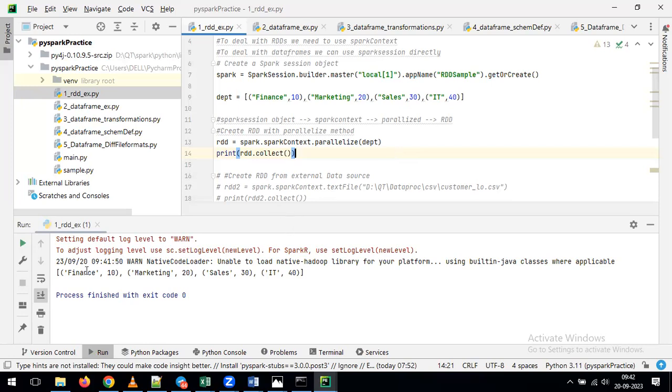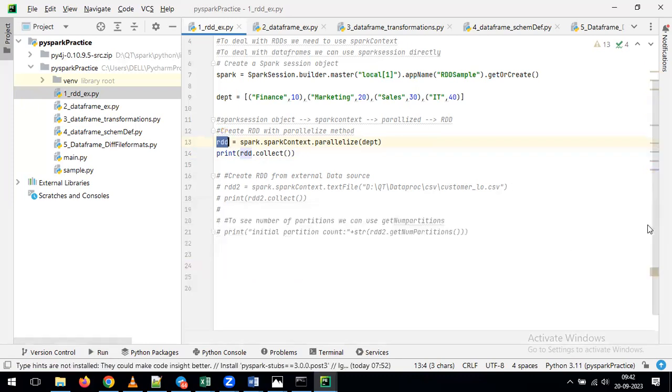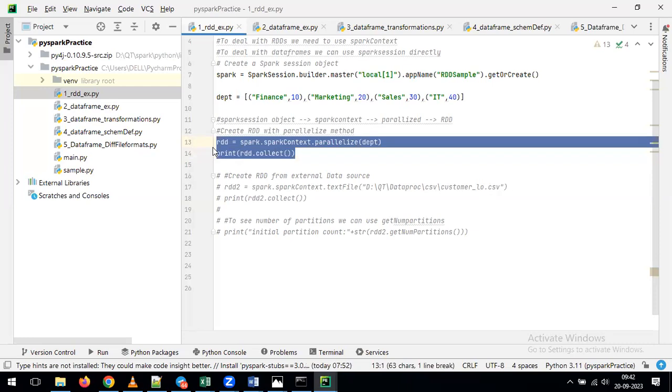See here, whatever data it is reading into the RDD, that entire data is displayed in your output. It is creating the RDD, and from the RDD we are collecting all the elements and displaying them in your output. This is one of the ways you can create RDDs. In the first way, by using the parallelize method, we create the RDD depending on our requirement.